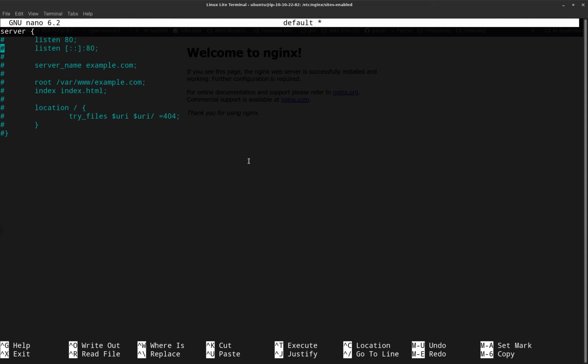So let's delete all this. Delete, delete, delete, delete, delete. That should be okay. So listen, I don't know why you have that. So listen to server name. I don't even need to have any of that. I can just leave that like that. And then now root.